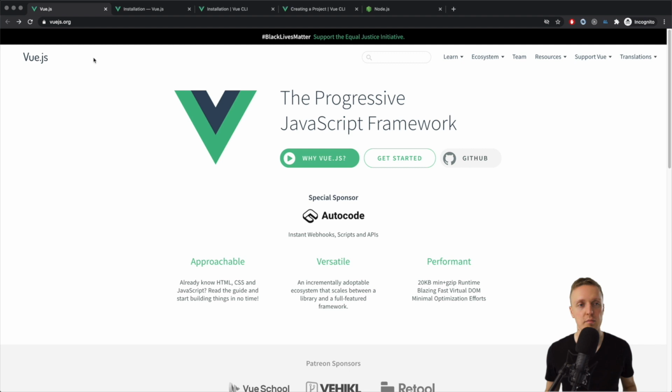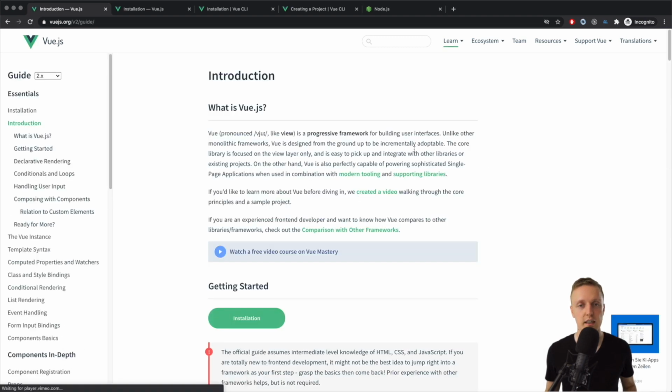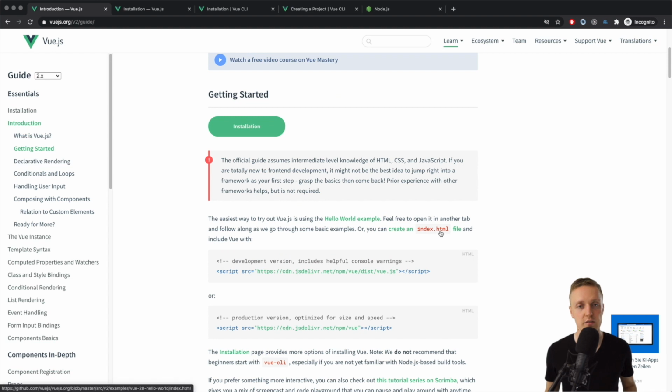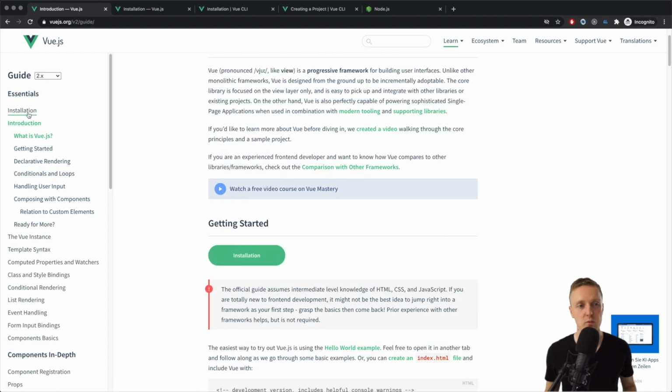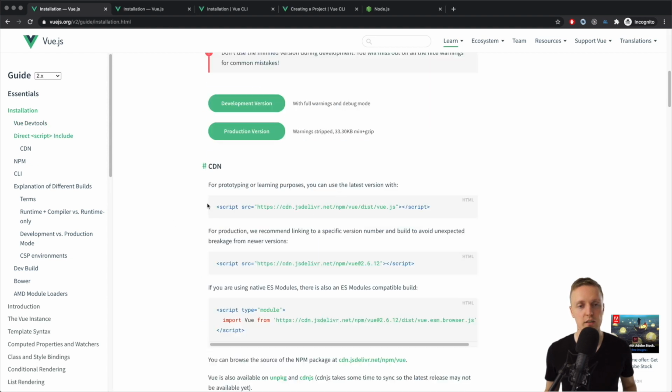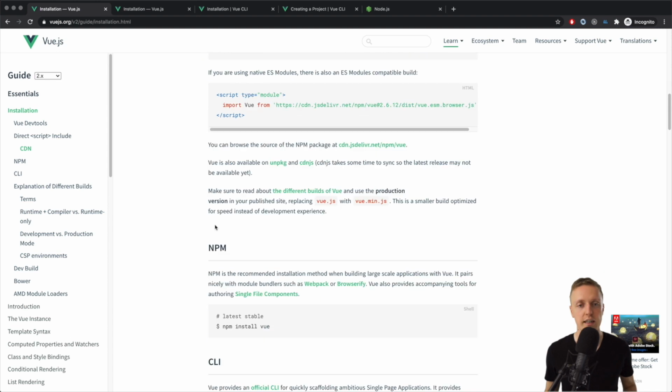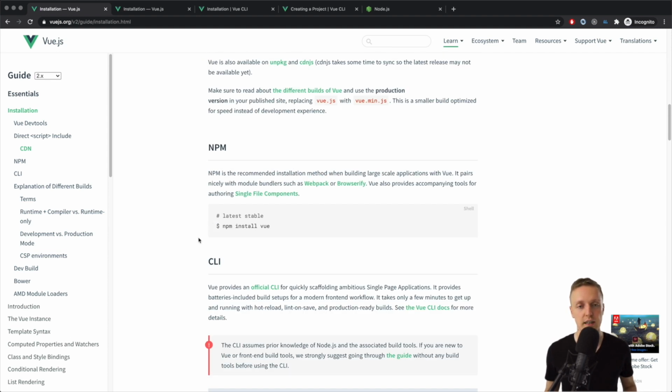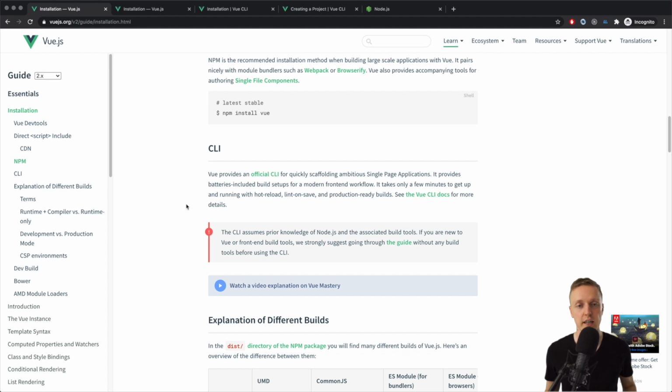So here I am on the official website, vuejs.org, and you can see here the Get Started button. There is a lot of information here, but actually we are interested only in installation. So here you can install Vue directly through CDN and so on. This is not interesting for us because it's more for testing purposes. We are building a real application, so for this we need to use CLI. And as you can see, here is the part regarding CLI.